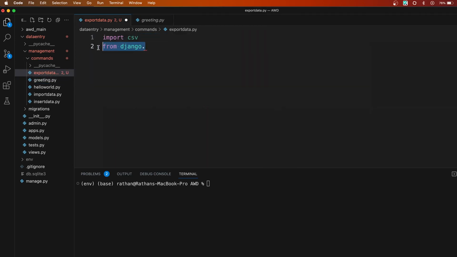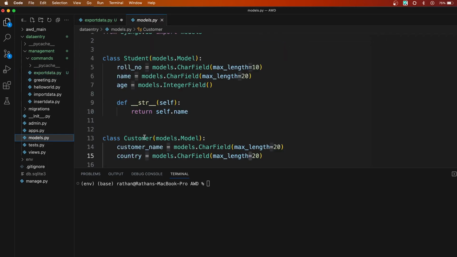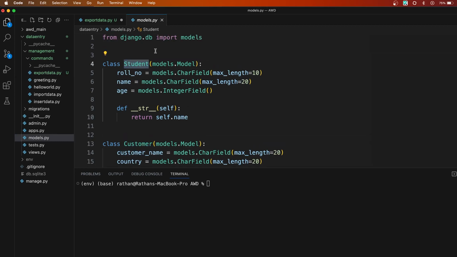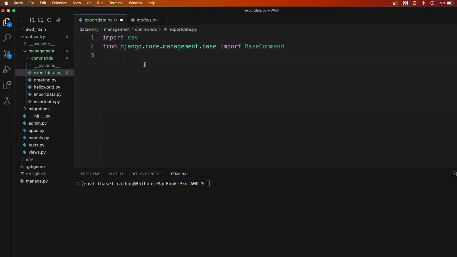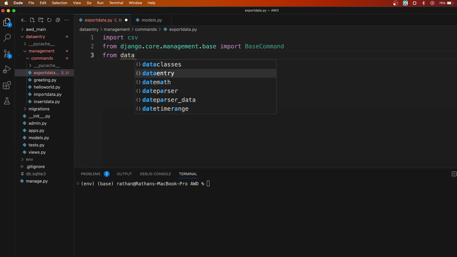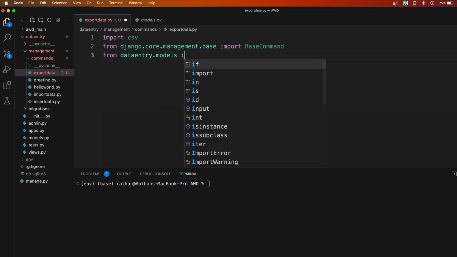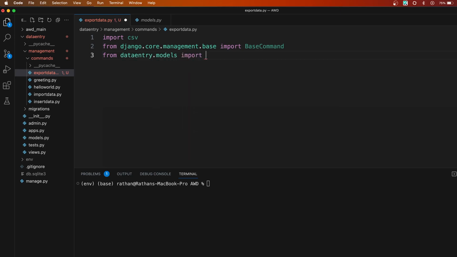Let's make it quickly. From django.core.management.base import BaseCommand, and we also want to import the Student model, right? Here I have a student and customer, so you can choose any one of them. I'm going to go with the student. I'll say from data_entry.models import Student.